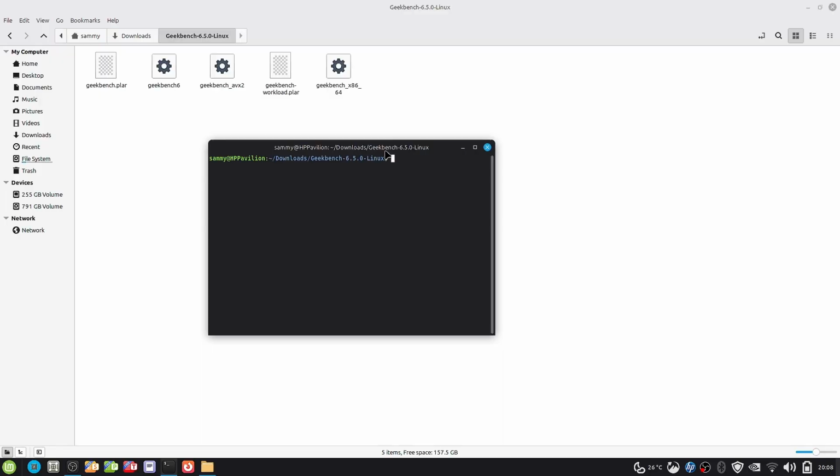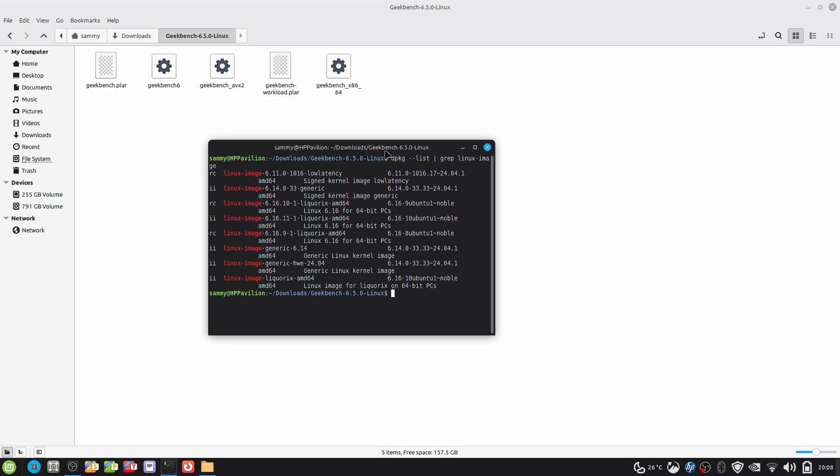Welcome back viewers. In the last video we saw the Geekbench test being performed on Linux Mint 22.2 Zara, and we checked out the performance of the Liquorix kernel 6.16. I will show you again the kernels installed on my system. You can see we tested this 6.16.11-1 Liquorix kernel. Now in today's video we are going to check out the generic kernel, that is 6.14.